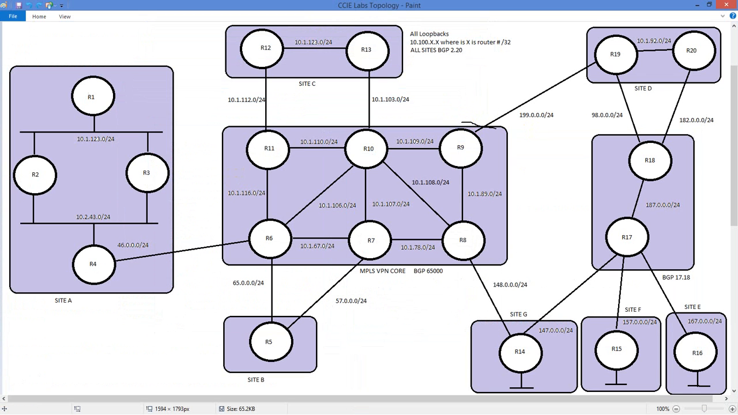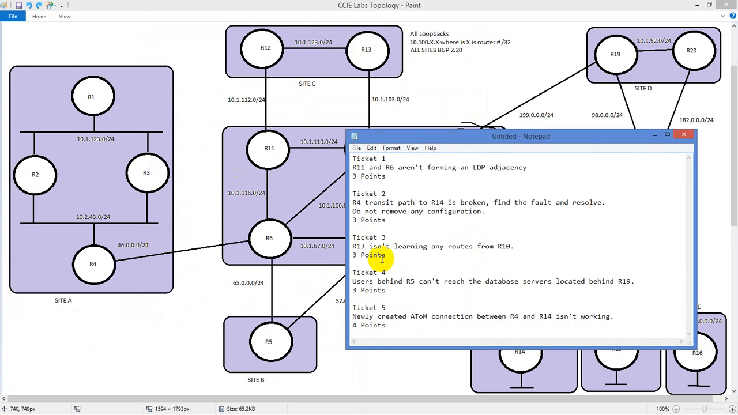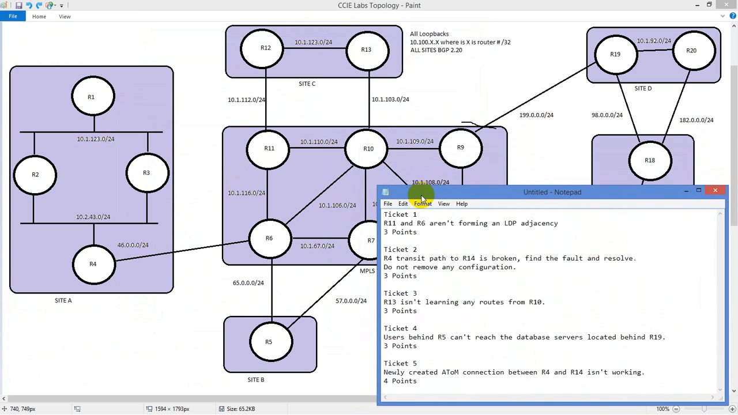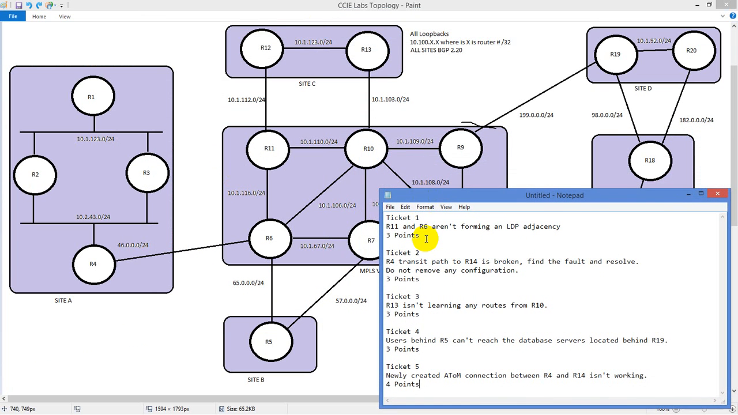Alright, so first thing we're going to do is take a look at ticket 1. It says R11 and R6 aren't forming an LDP adjacency. Okay, well, what are the key features when it comes to getting an LDP adjacency? Let's think about this. I'm going to walk you through each ticket, my thought process, as we're going through here. So first of all, it's specific though. It tells you LDP adjacency. Now I wrote these tickets, so technically speaking I already know it's broke, but this is where you should be coming from in your troubleshooting scenarios as well.